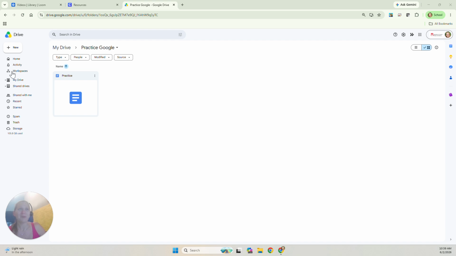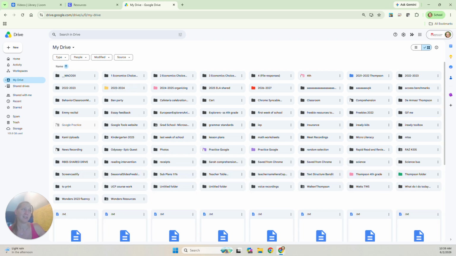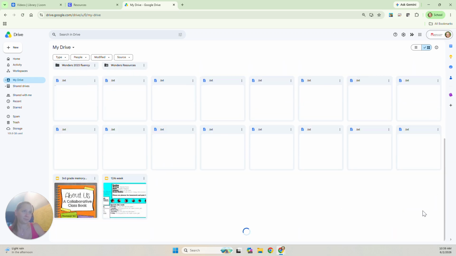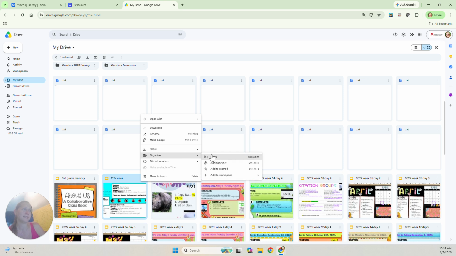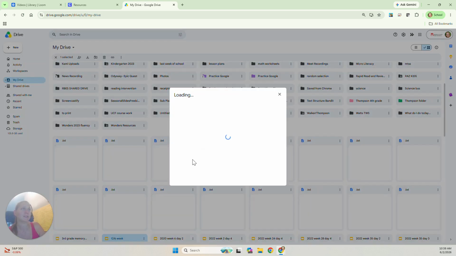However, if you are like me, you could see that sometimes your drive can look like this. Let's imagine that I wanted to move one of these things to that folder. Let's say maybe I want to move, sure, let's grab this right here. Let's say we want to move that to that folder. I'm going to click the three dots, click Organize, and I'm going to click Move.